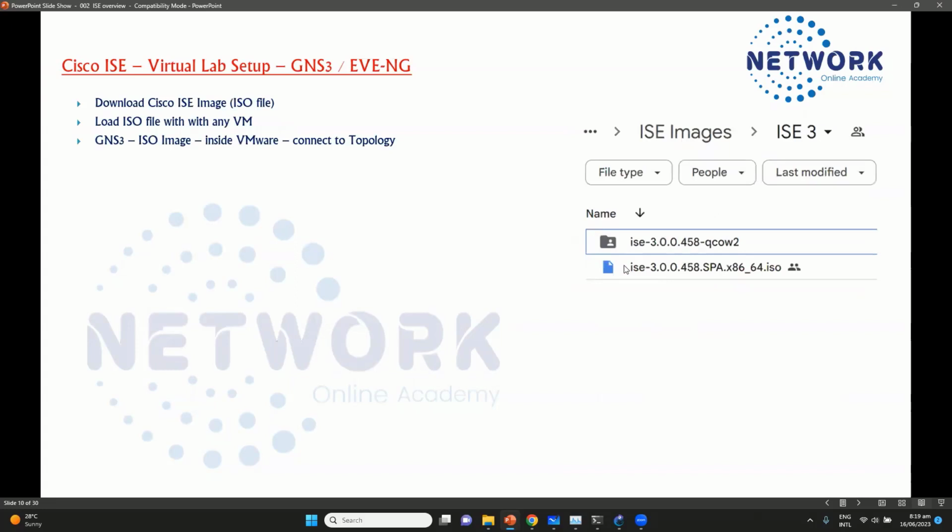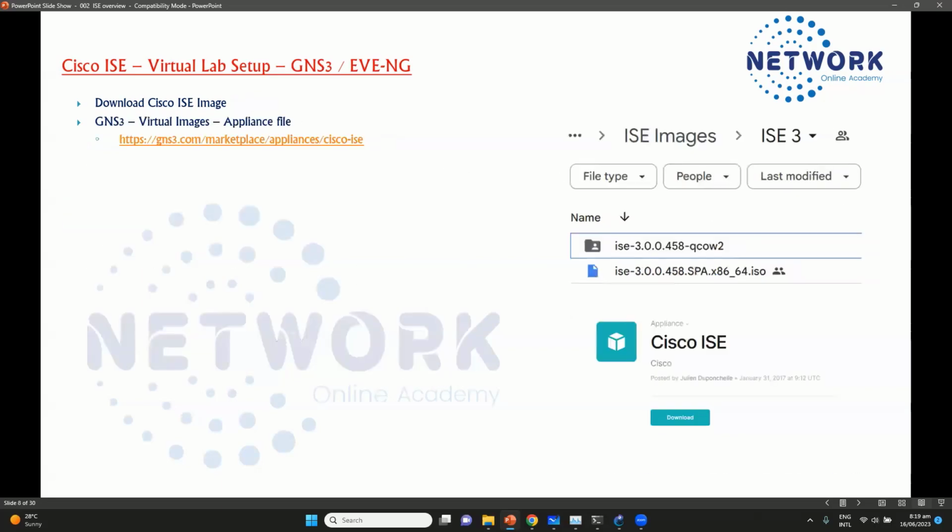Or you can even download the Cisco ISE image ISO file, which can be installed on any VM or any virtual machine, and that can be connected to the GNS3 or the EVNG topology. So there are different ways you can actually do it. We'll start with the first option, where I'm going to download the Cisco ISE image and we'll try to set up the same thing on the GNS3 here.